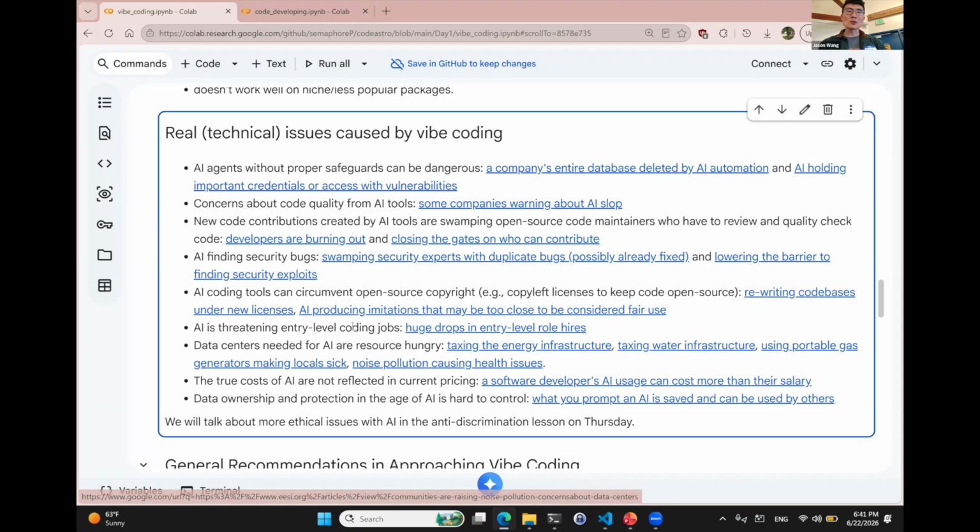AI in the job market is threatening a lot of entry-level coding jobs, and we're seeing this right now statistically, with the drop in the number of entry-level hires as companies think that they can save money by using AI tools instead of hiring people and training them.